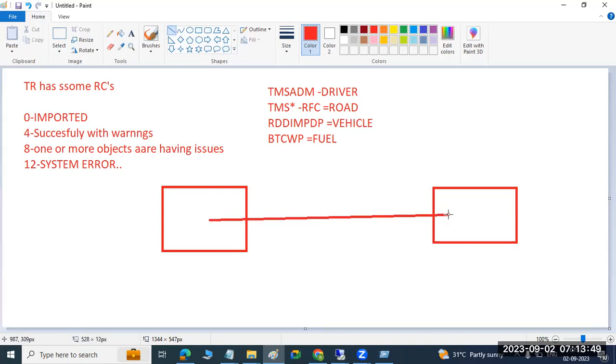There is an RFC destination already established, called the TMS ADM RFC destination, that is the road here. Then there is a vehicle here, maybe I will make it like this, this is the vehicle. So, sir, what is this vehicle? I have never seen it, but don't comment like this. Why? Because I have just given a temporary vehicle. This is the vehicle, right? So who will drive the vehicle normally? The driver, right? Then TMS ADM will drive the vehicle here. So on top of the RFC road, this vehicle is called the RDDIMPDP job here.